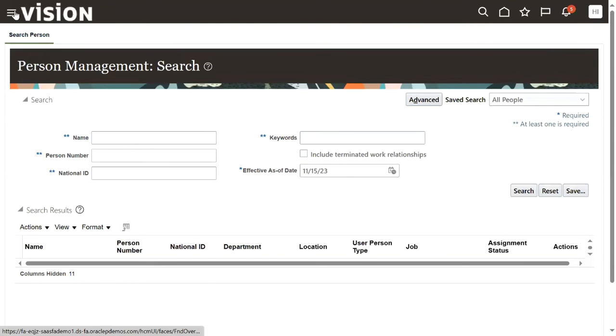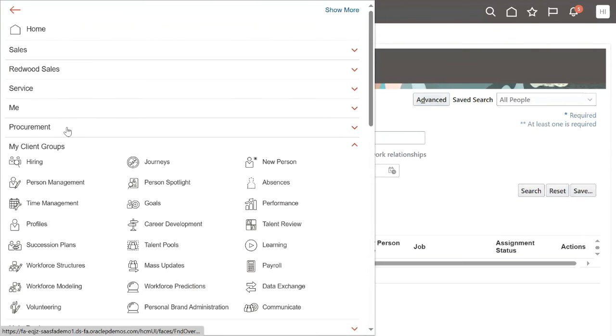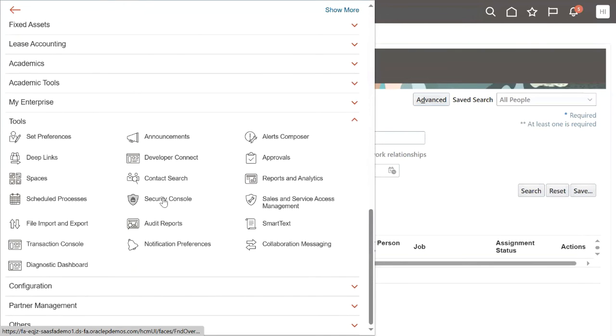Let's go to navigator. Tools menu, security console.